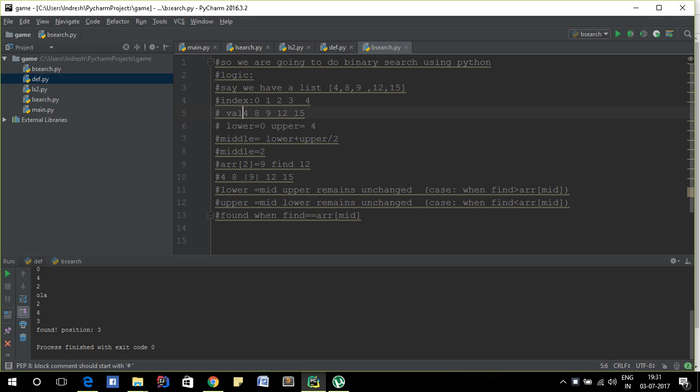So here are the index and the values of the list. Now we take two variables, say lower and upper. This lower and upper mainly define the lower bound and the upper bound of the array. Now the middle is always the lower plus upper divided by 2.